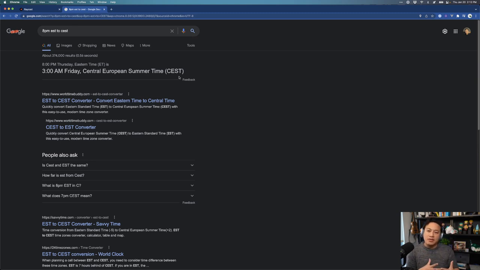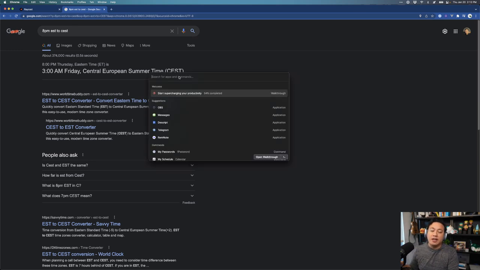And if we think about productivity at its best, it's about removing friction. So command space and then your time, and then it just works, right? You don't have to hit enter or anything. It just automatically reads and parses everything for you, which is awesome.